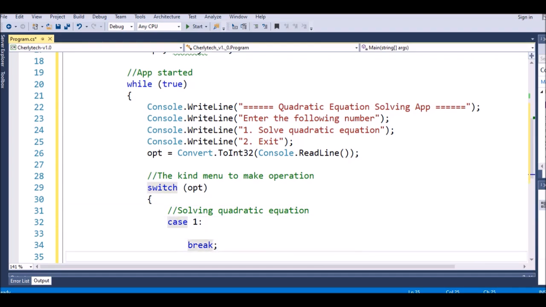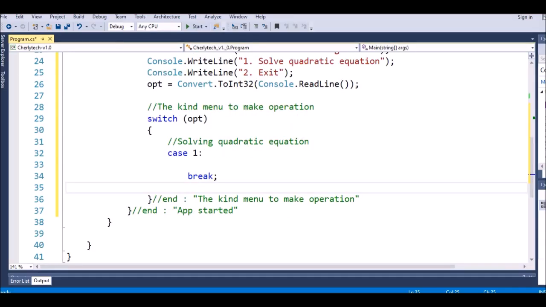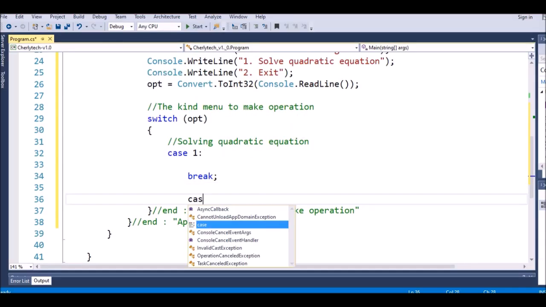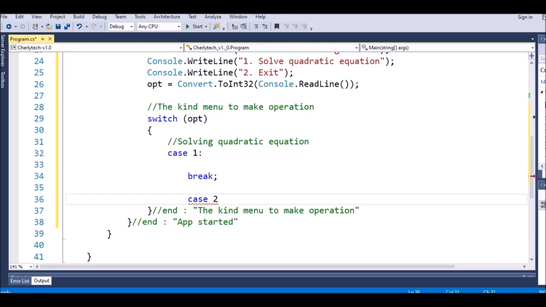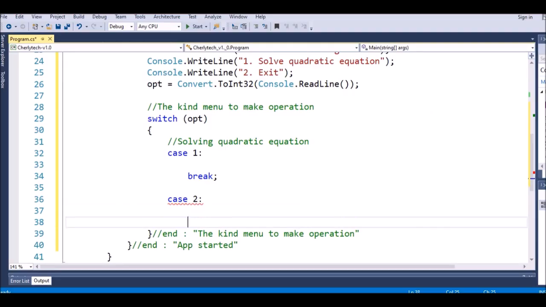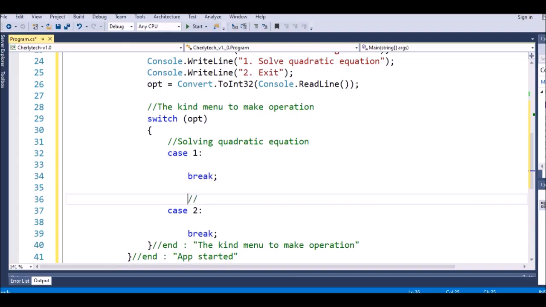And we go to the next one, case number 2. So case 2, and we also have a break like this. For case number 2, we say that is the system when user finish operation.